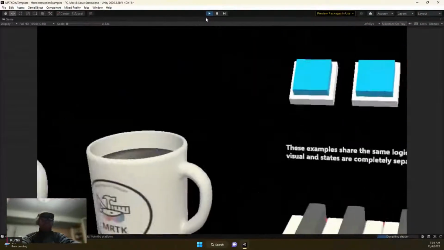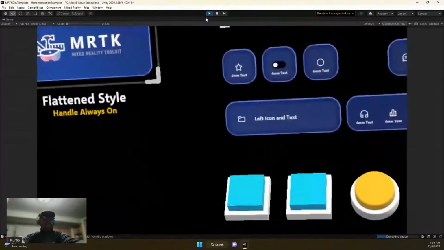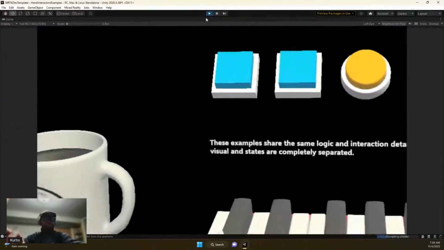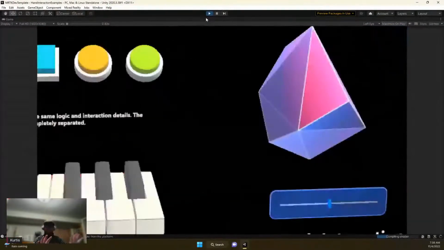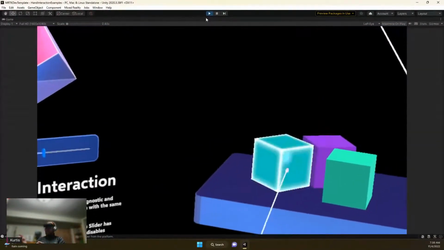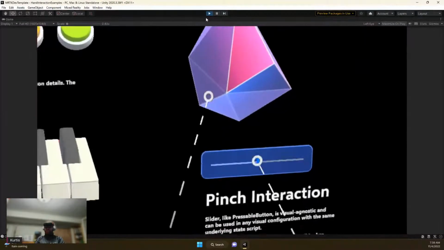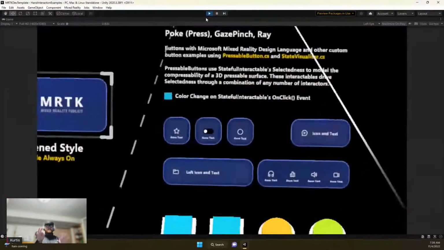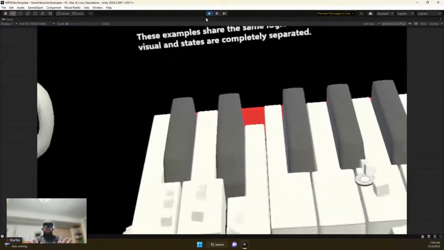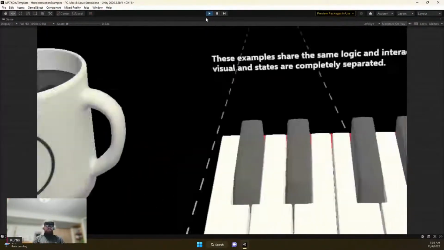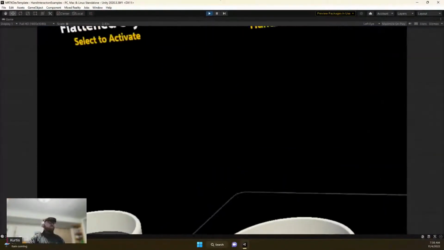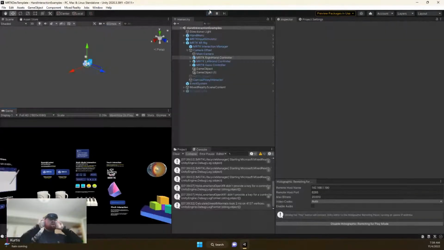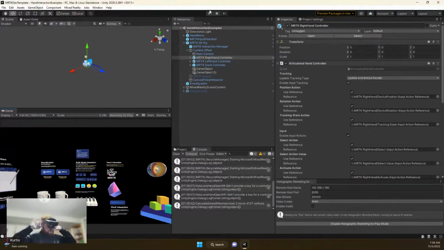But I can come up, and everything's just slightly further away. But I can grab cubes, interact with things, push the buttons. I can bring everything a little closer. There we go. Now I can play the piano. And so, this is just holographic remoting working on HoloLens 2. Then I will switch over.